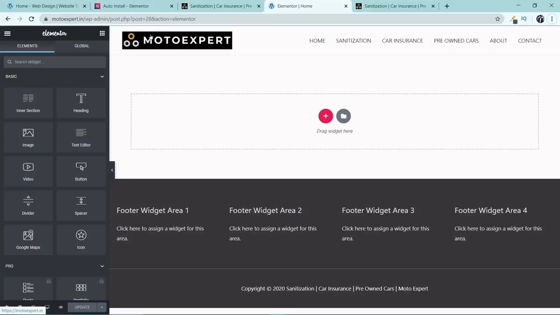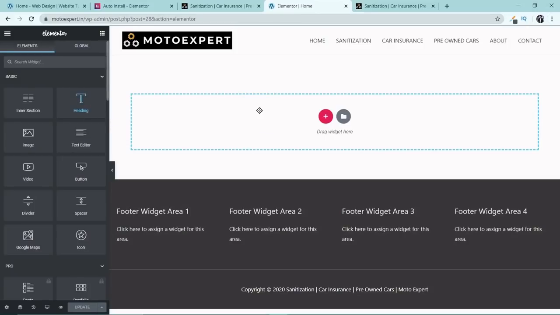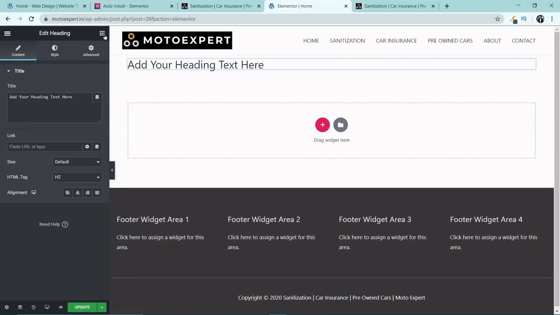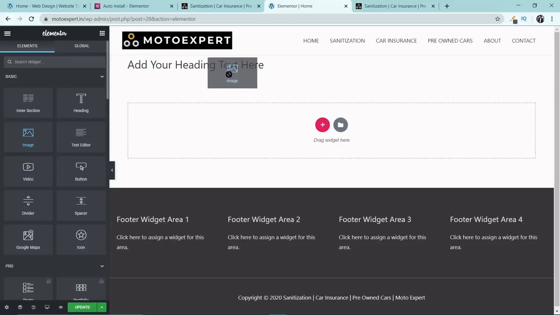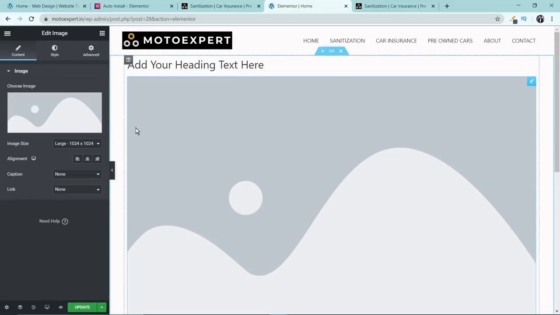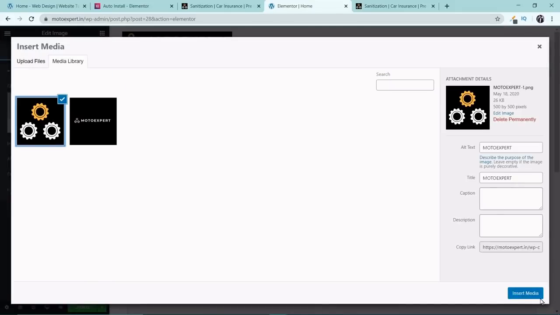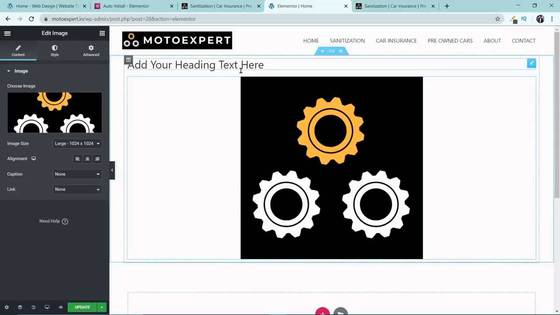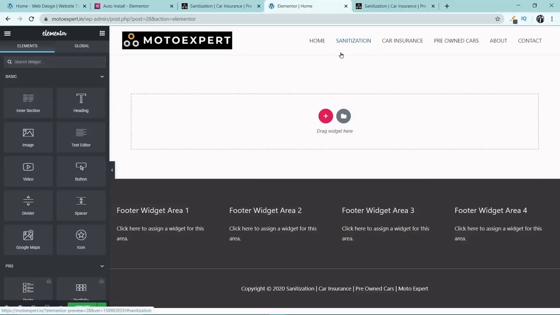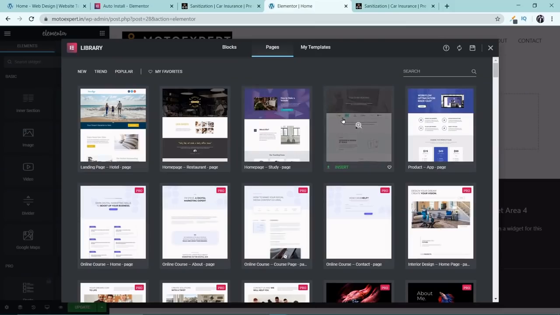So in this video, we'll be working with templates. Otherwise, you can pick up different widgets. For example, let's pick the heading over here and we can pick the image. You can select an image, for example, this one. You can do a lot with these elements and widgets. But we are going to pick up the template, not work on the elements. So let's go ahead and select add template, this one.